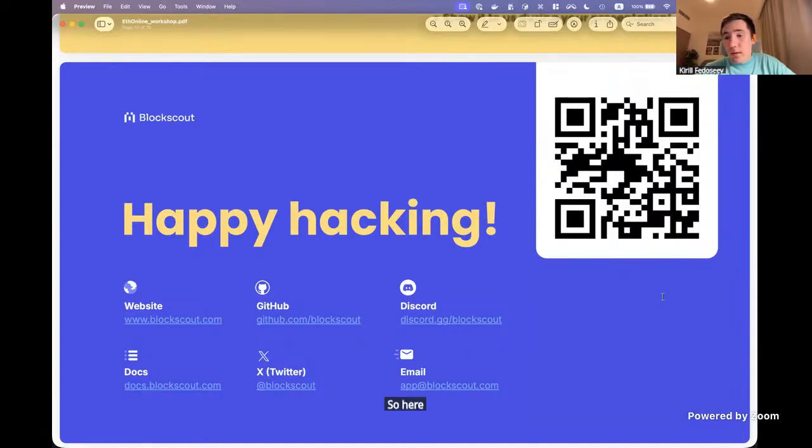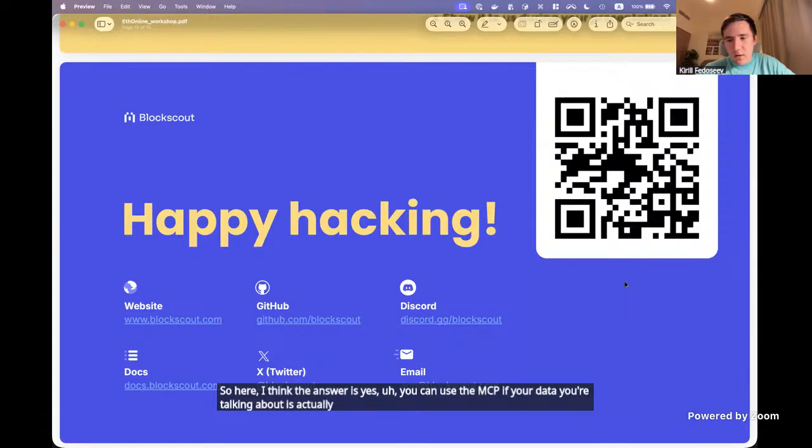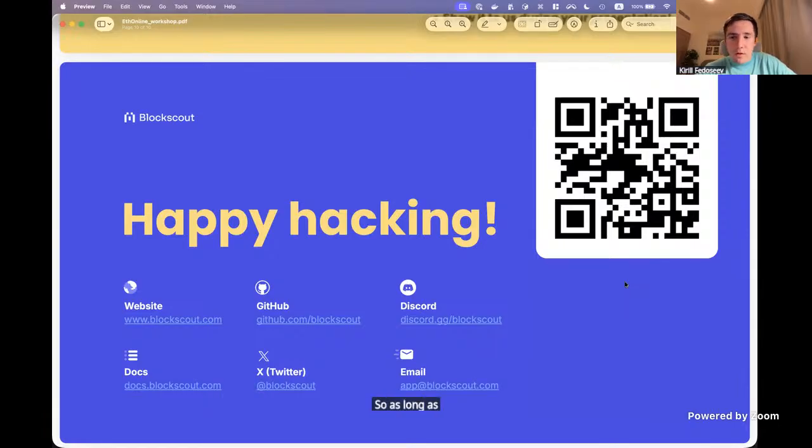So here, I think the answer is yes. You can use the MCP if the data you're talking about is actually on-chain. As long as it's some on-chain data, the MCP and Blockscout will be able to index it and offer you a way to access it. Of course, if this data is not on-chain, then MCP can't do much. But as far as I get, it's on-chain, so you can at least try to use MCP for it, and maybe it will be useful.